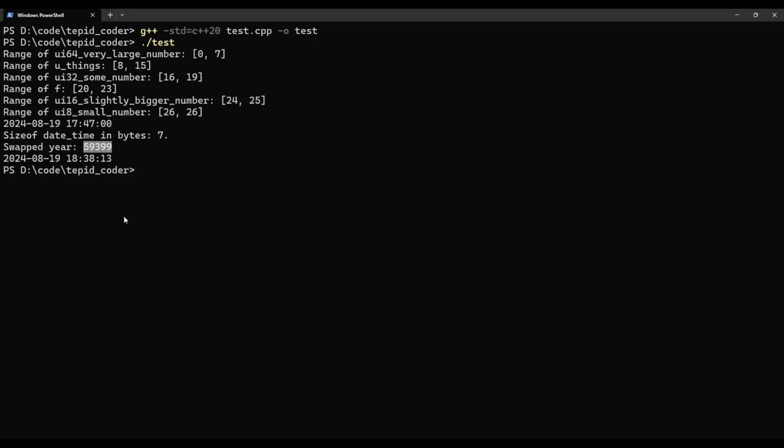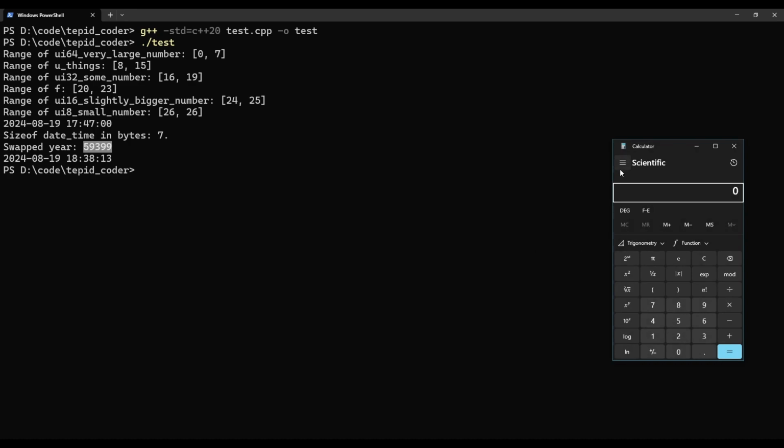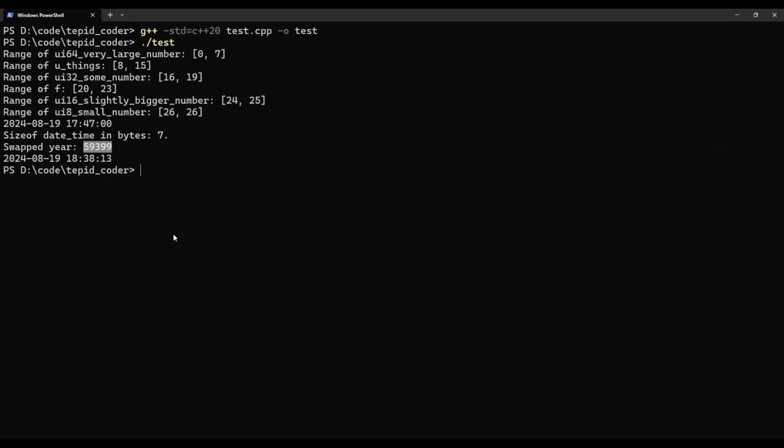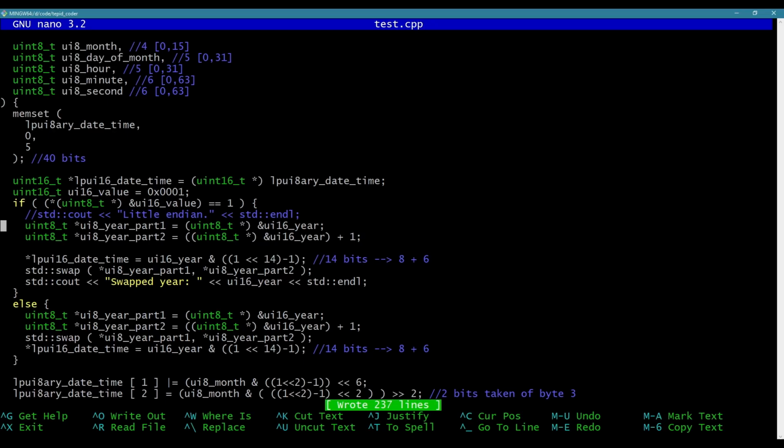What if I go to calc? Let's say go to programmer. I'm going to say 2024. So in hex, that's 7E8. So what I expect is E807 if I reverse it. So let's do 59399. So E807. Yeah. 07 E8. So that is proper. It worked. It swapped it. So that should work.